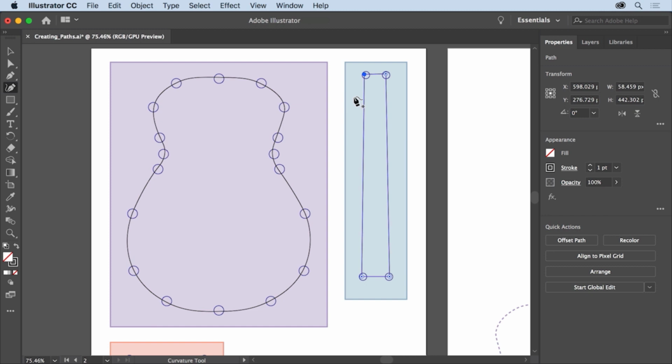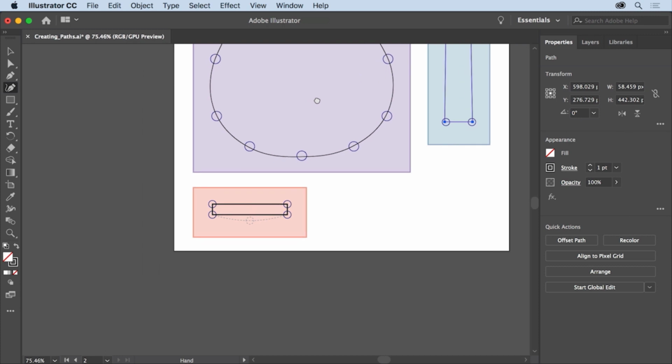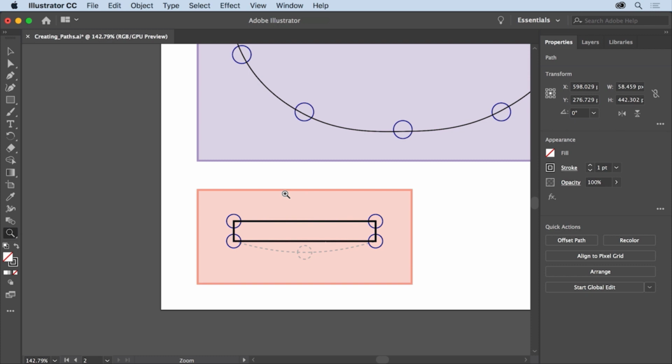To see artwork that you'll edit, press the space bar to temporarily access the hand tool, and then drag in the document window so that you can see the orange area below. Release the space bar. To zoom into this orange area, select the zoom tool and drag across it. This shape needs a curve at the bottom, not a straight line. So next you'll add a new point and reposition it with the curvature tool.